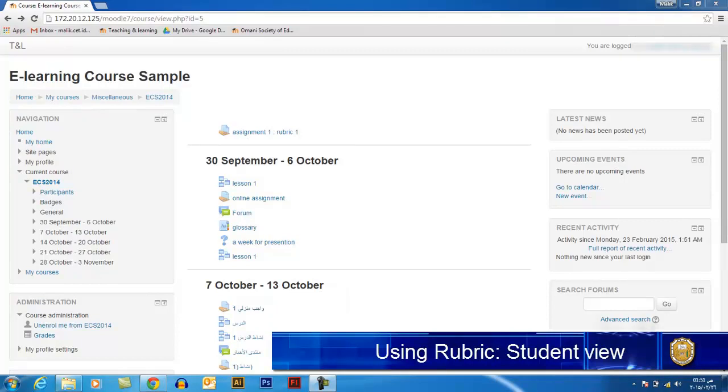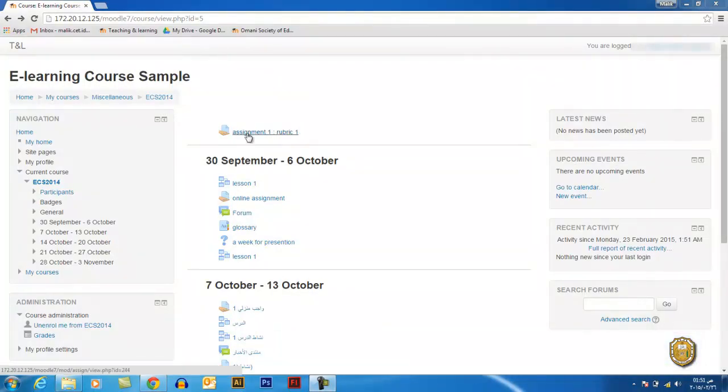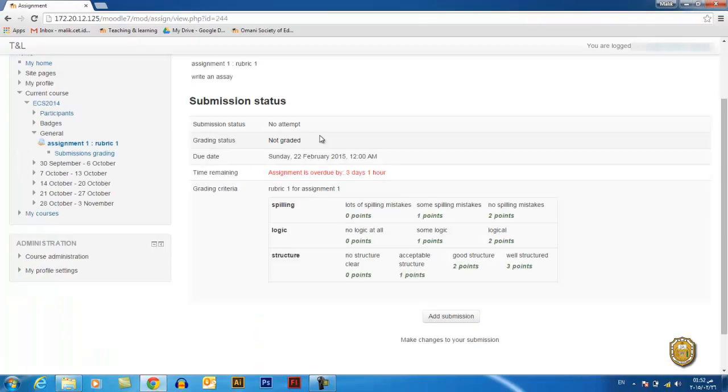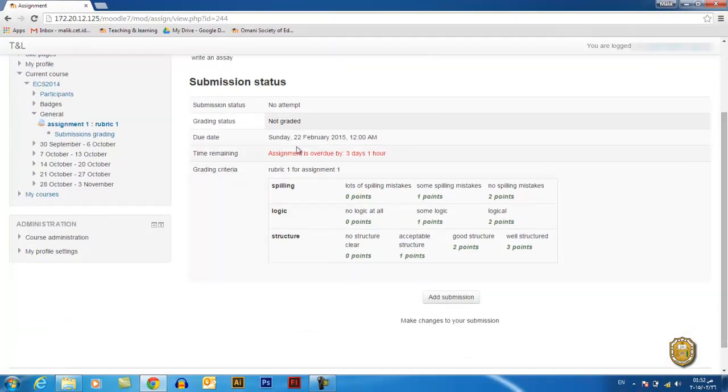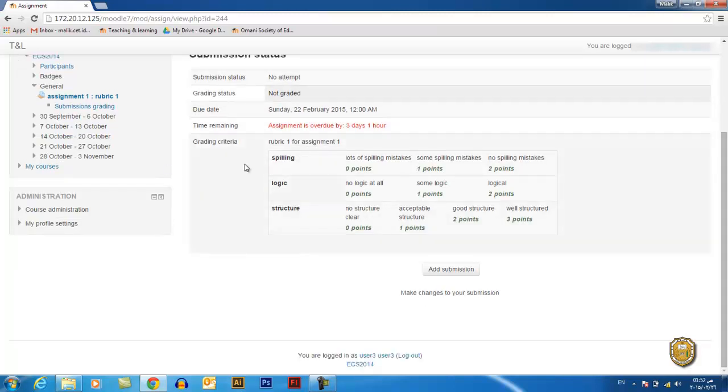Using rubric, student view side of an activity with a rubric grading tool. Now comes the role of the student to do the assignment, and here it shows the assignment with the options that teacher gave for the student or enabled. Some of the features were enabled in the activity options, like the attempts grade showing the rubric, and some of the options were enabled in the rubric tool, like showing the rubric and the points.